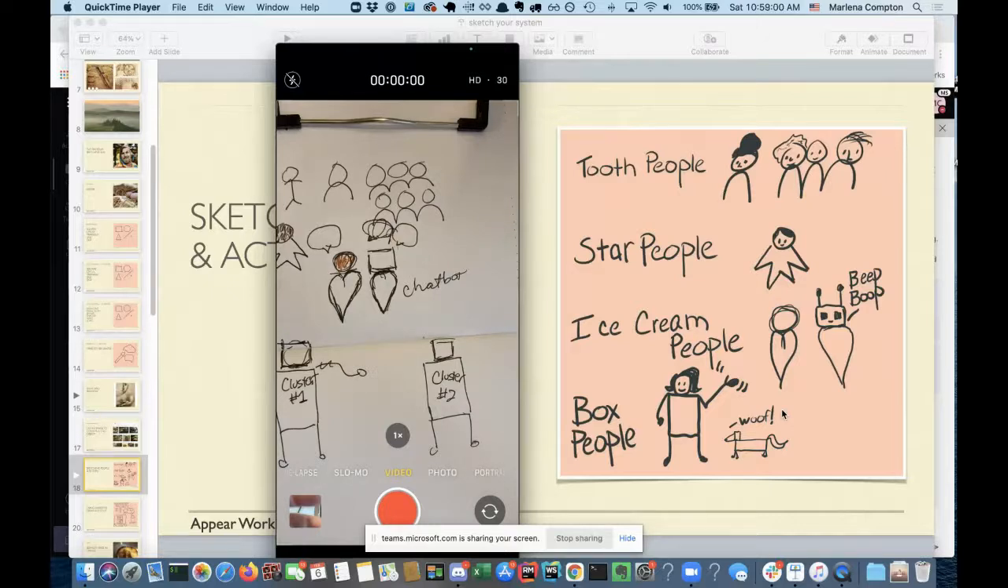Any questions about drawing people? None about people, but you did get a question asking, have you ever used sketchnoting or sketching for prototyping products or services? And do you have any examples?